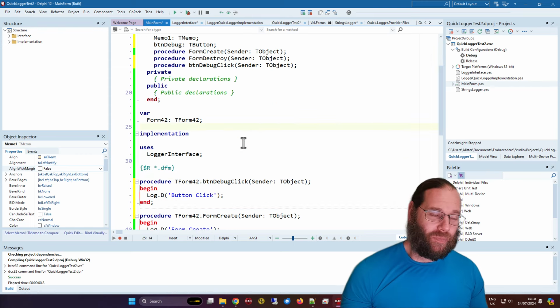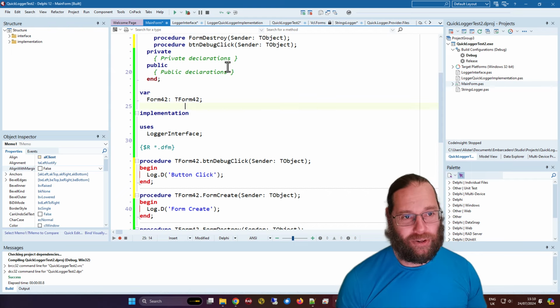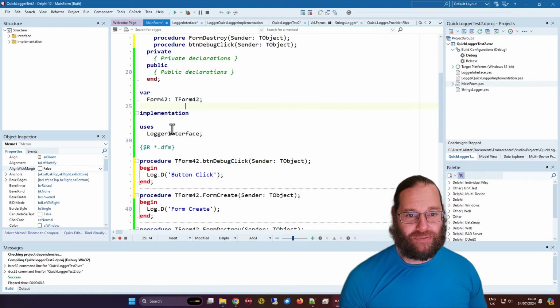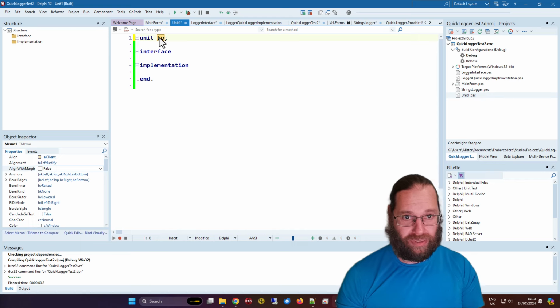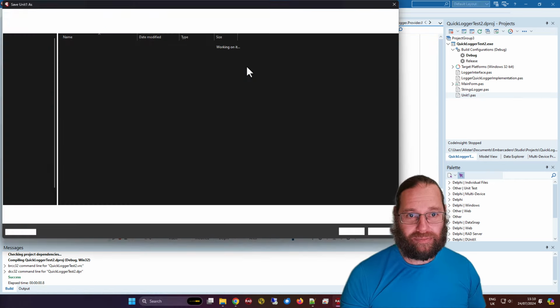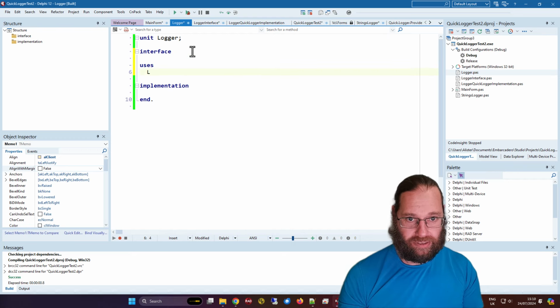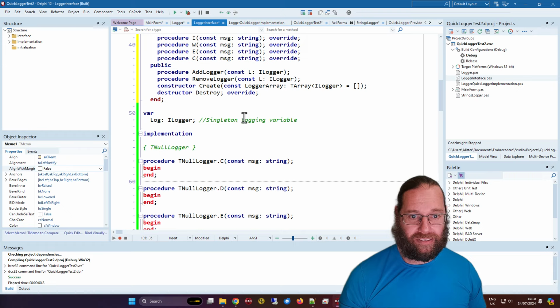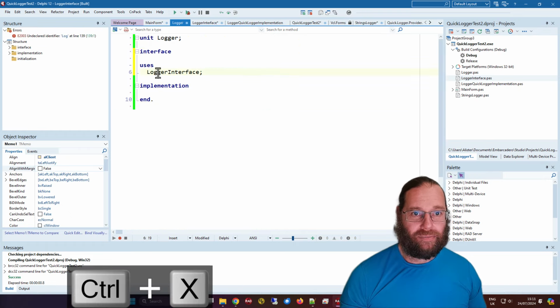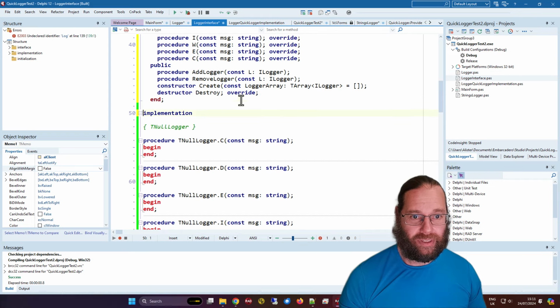So what we've got in the end is we have added logging to our application, and we've added two different types of logging from two different providers. One we've written ourselves, and one which is QuickLogger. And we've done this via an interface called logger interface. In fact, I'm going to create a new unit. Let's save as Logger, and logger interface. And from here, in here, and of course come down.